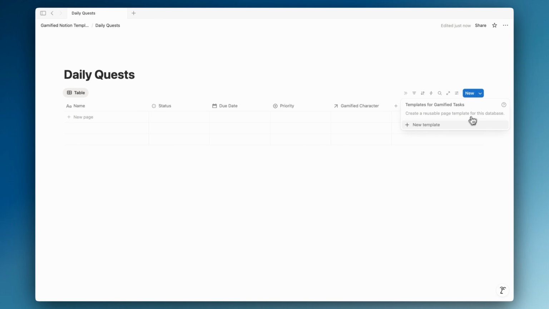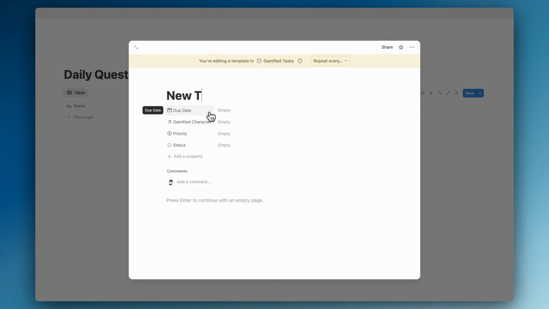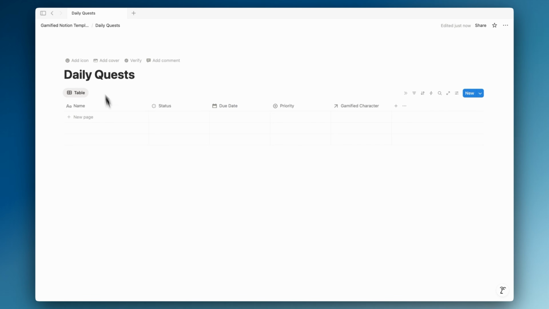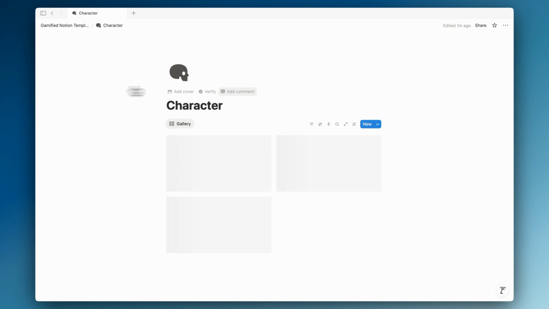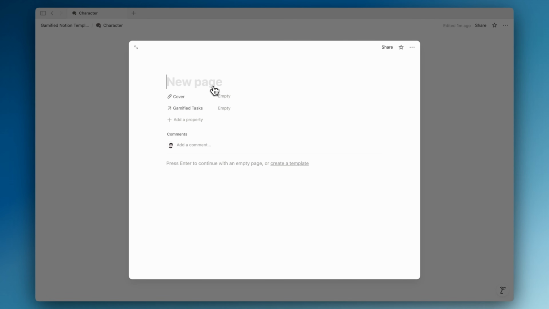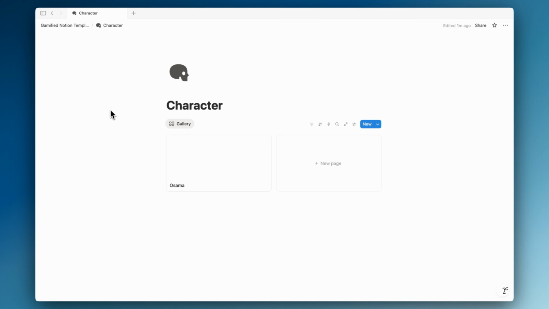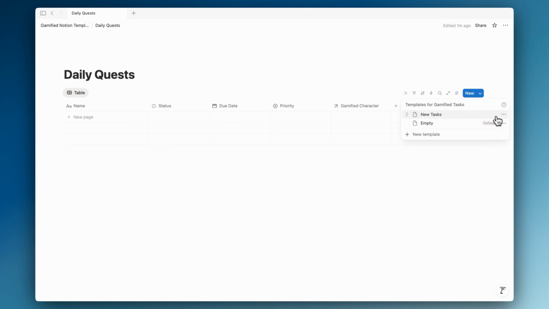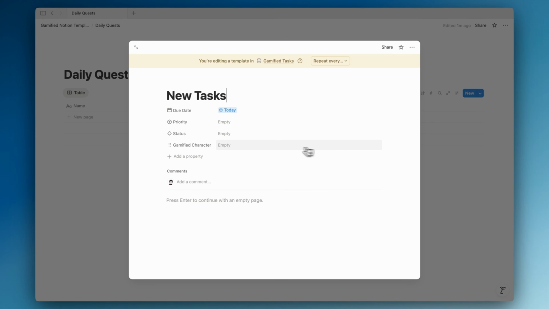Then let's create a template. So new task, due date will be automatically today. Gamified character always will be our character. So we need to create a character, a page, so it doesn't matter for now. Let's name it my name, Usama. So let's add this character. Let's go back to our daily quests. Let's make this one default. Then let's edit it.